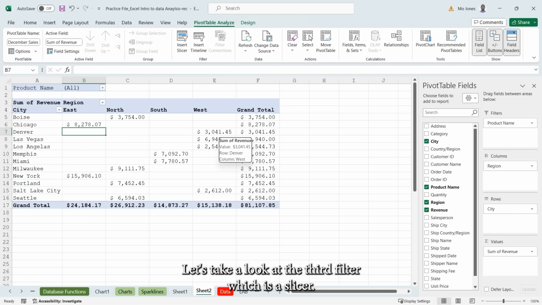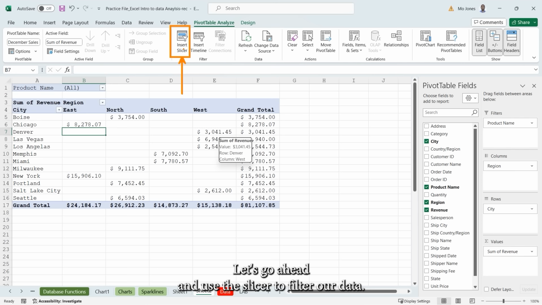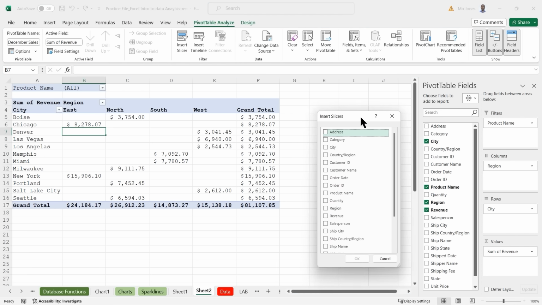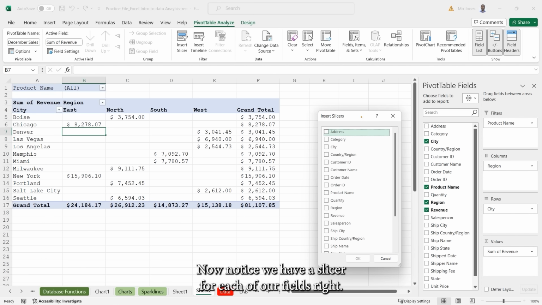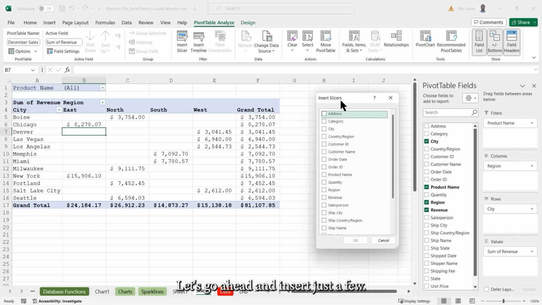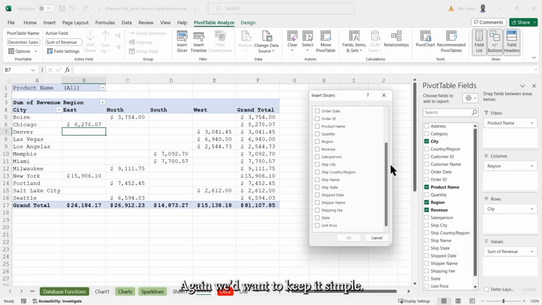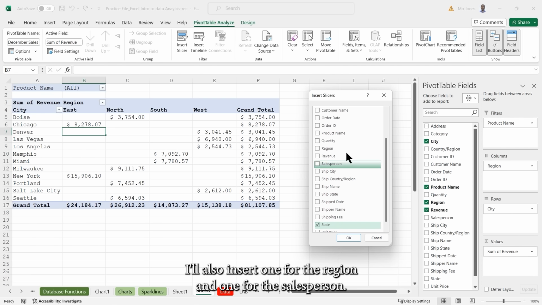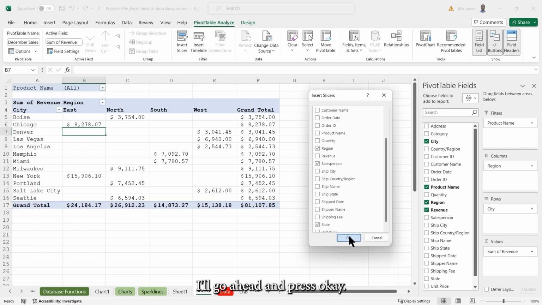Let's take a look at the third filter, which is a slicer. Let's go ahead and use the slicer to filter our data. I'll click on Insert Slicer here. Now notice we have a slicer for each of our fields, right? One for city, product name, and so forth and so on. Let's insert just a few. We have a lot of fields. Again, we'd want to keep it simple. I'll insert a slicer for the state. I'll also insert one for the region and one for the salesperson. I'll press OK.